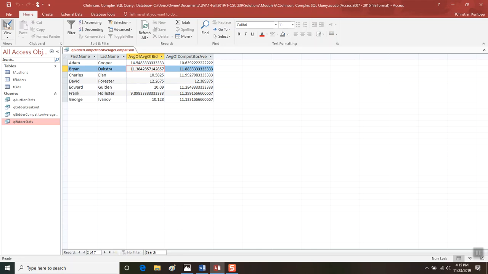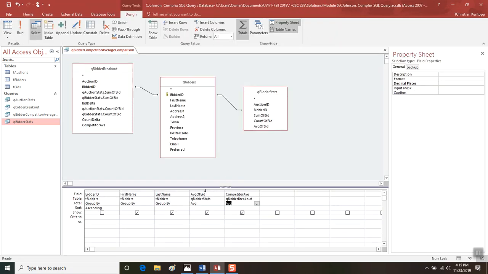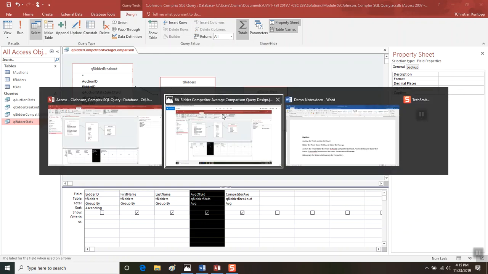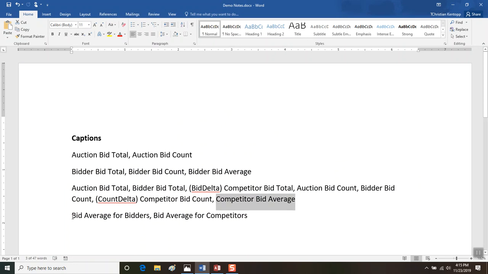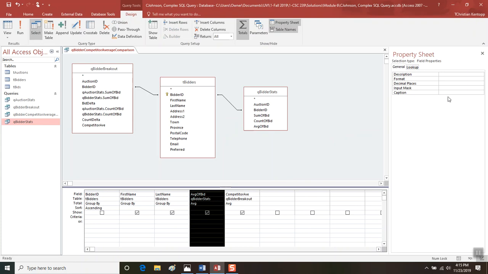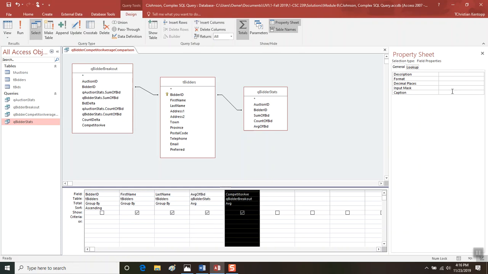We have one more thing to do. We're going to go into view. We're going to select this. We're going to add a caption, and that caption is going to be bid average for bidders. And on this one, bid average for competitors.